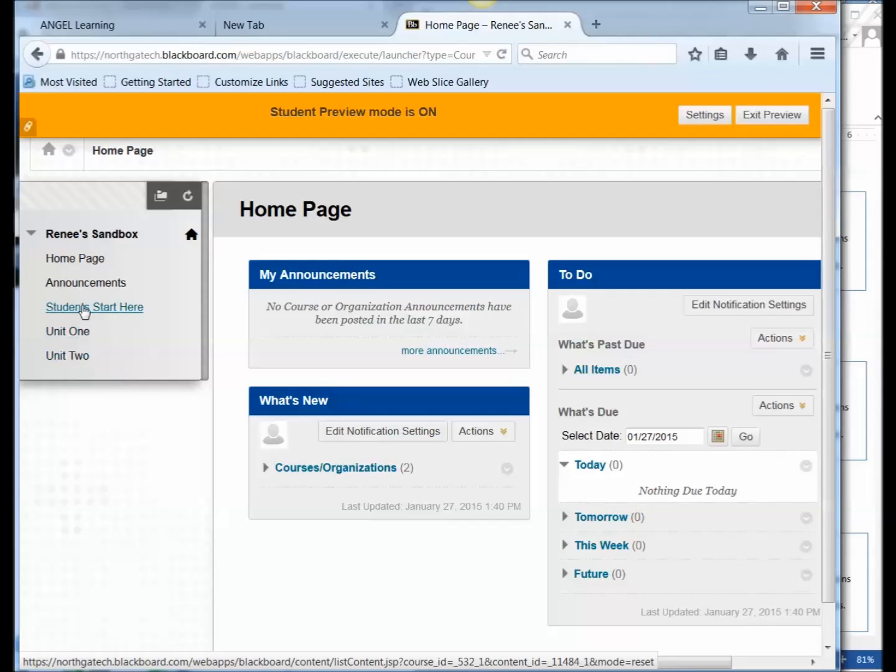Now you can also set these things to a timer. They can manually turn on, manually turn off. There are lots of options. But for now, for the basics, I'm just showing you how to create them. I'm going to exit preview as a student.